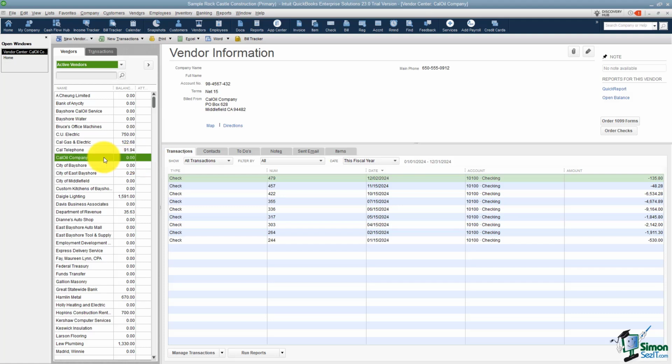The next thing you'll notice is that the vendor you have selected, you'll see their vendor information here on the right. There's also a map and some directions, just like we saw with customers. This will take you to Google Maps and give you directions to this address here.